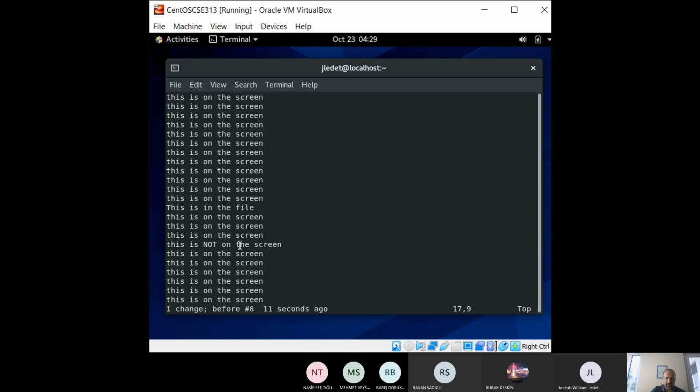Now, if I type colon, I can write, and if I hit enter, I saved my file. So now my file is saved with this change put in place. If I hit colon WQ, write quit, then I'm not only going to save my file through writing, I'm also going to quit the Vim editor at the same time.